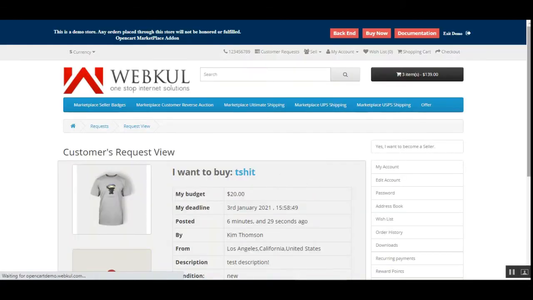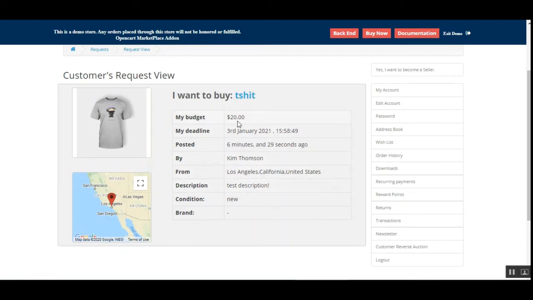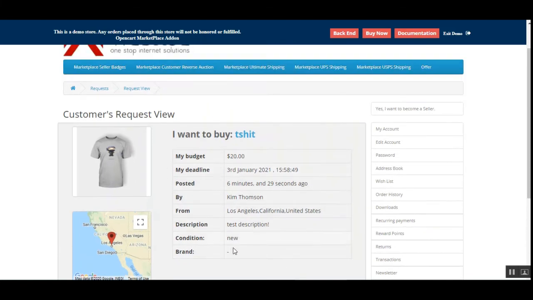If I tap the view request button, we'll be able to check the complete details of the same. Here's the budget, my deadline, posted time, posted by, the location of the customer, the description, the condition, and the brand name. I hadn't added the brand name, so that's it. That's how the admin can approve the customer requests.